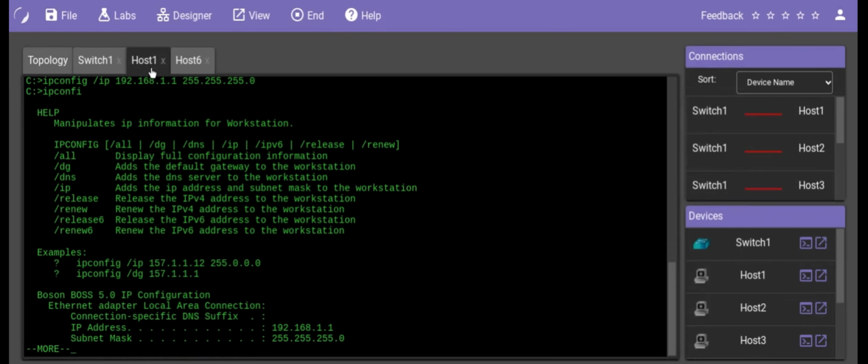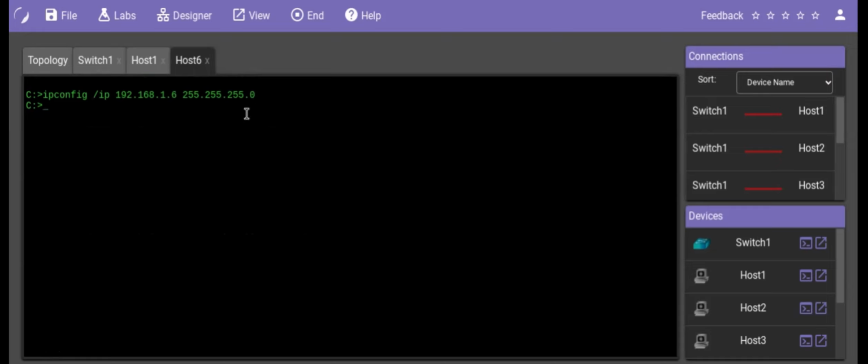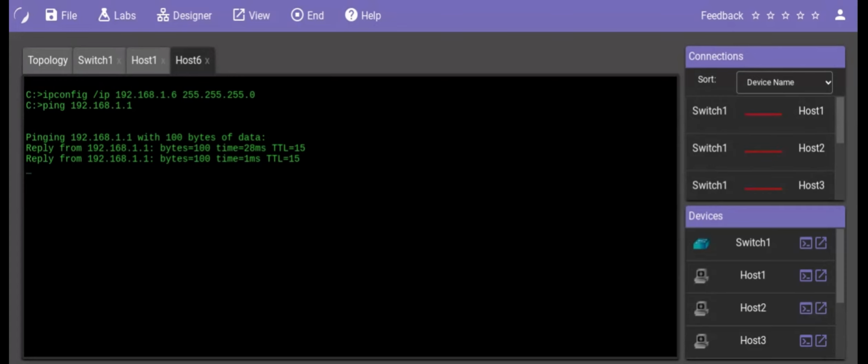Let's go to the command prompt of host 1. We can see that the IP address is 192.168.1.1. Let's go to the host 6 command prompt. Here is the command to assign an IP address from command prompt. I have assigned an IP address here which is 192.168.1.6. All the hosts are in the same network as of now, which is 192.168.1.0. Usually, we use different network IDs for different VLANs. Now, let's try to ping host 1. We see that we are getting a reply from host 1 now.